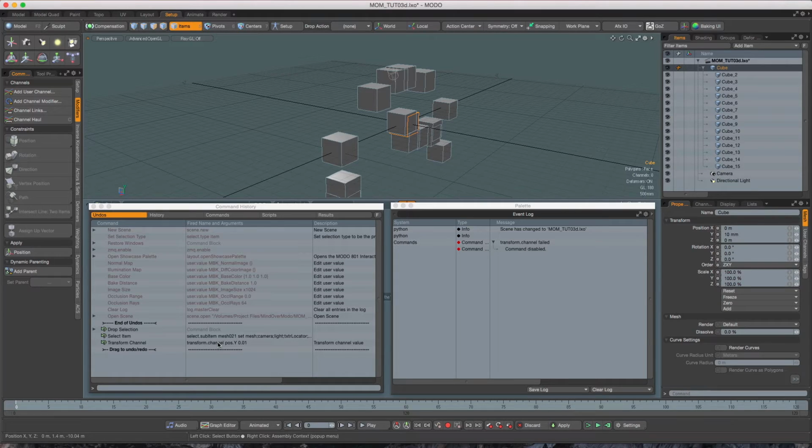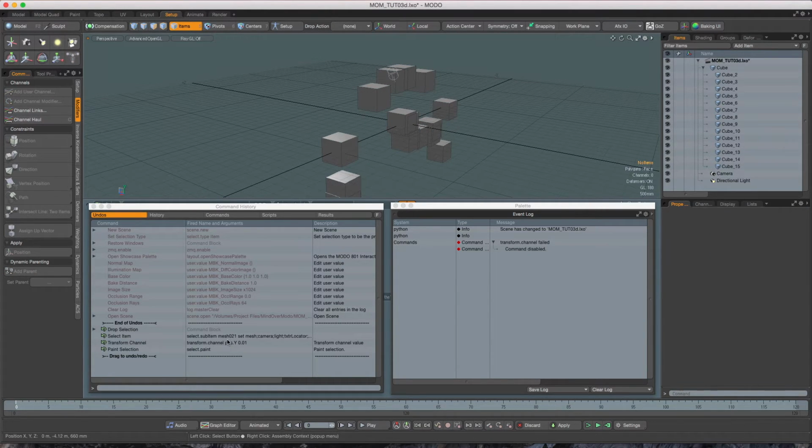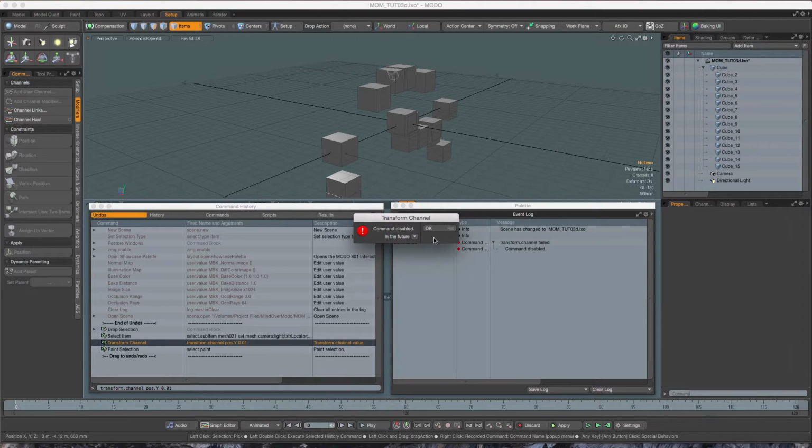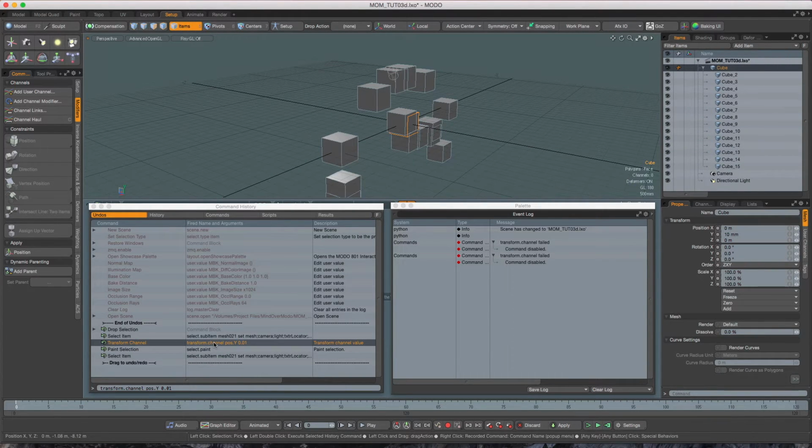So the next thing I'm going to try is deselecting everything and seeing if I can fire this command again and get it to work. So I'll double click on that and we get this alert that says command disabled. So it's not working exactly how I need to on its own. It only works if I have this item selected, and then I can double click on it and it fires. And we can see over here we're at 10 millimeters.